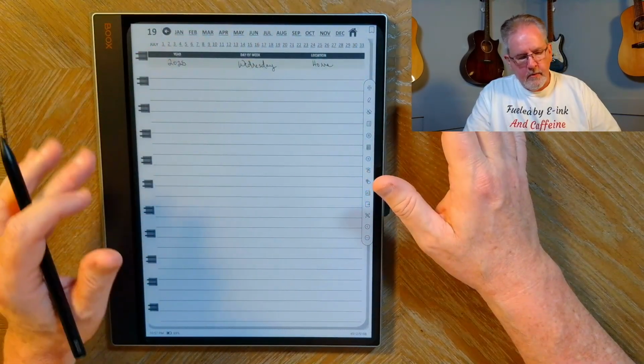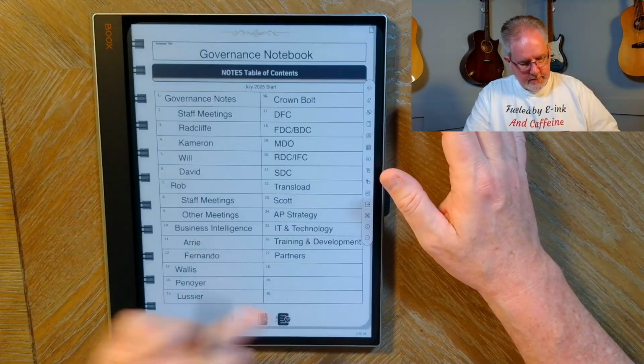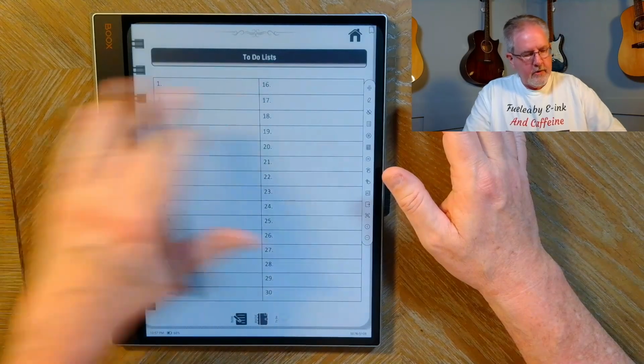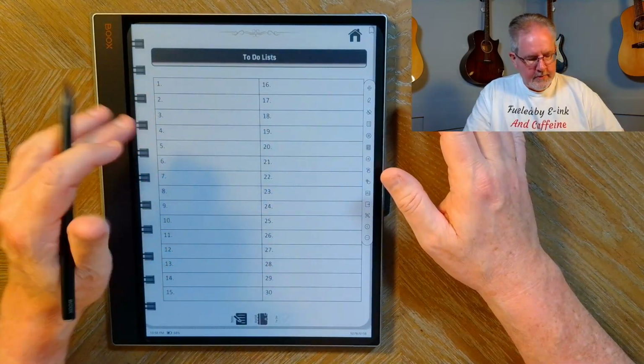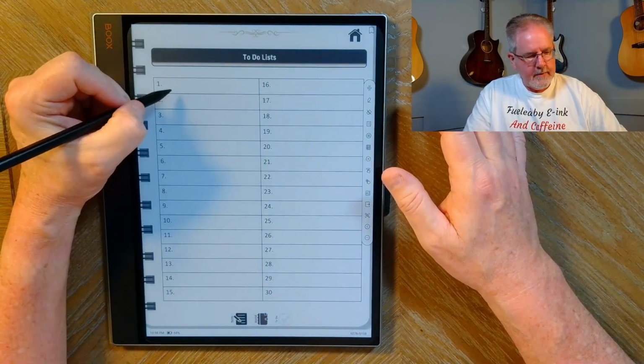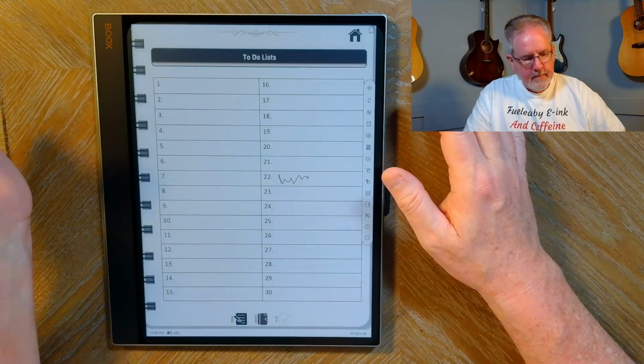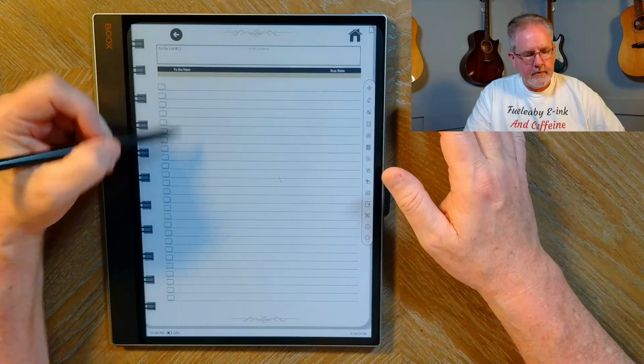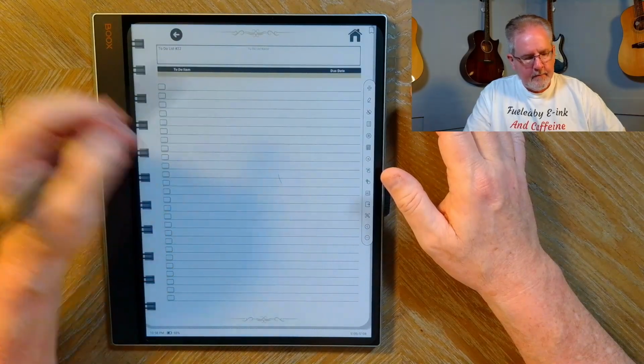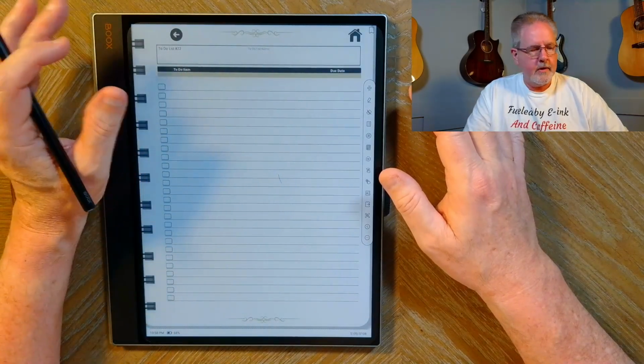And then I've also got to-do lists. Since I had 30 subjects on my notes page, I also have 30 subjects for a to-do list, and whatever my subject is, I can write it in, and then I can come to a to-do list where I can write specific to-dos for that particular topic.